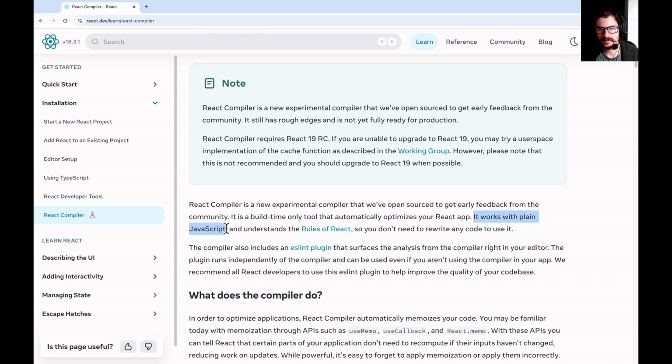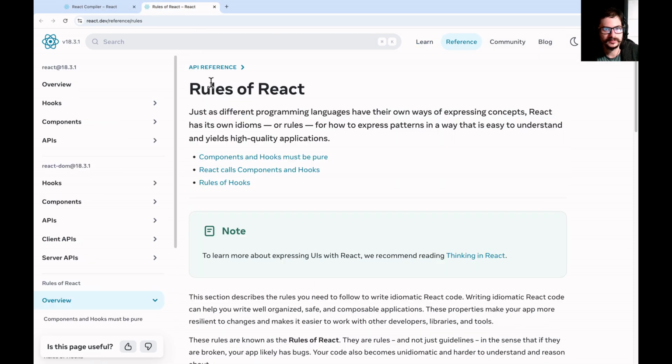So I wonder if the React compiler does that step for you, maybe? Maybe it runs that transpile step, and that's why it says it works with plain JavaScript. Yeah, I'm not completely sure. So maybe that's the way I'm reading that, is like the React compiler itself does not work with JSX. It requires that to be transpiled first. Understands the rules of React. I don't actually know what these are.